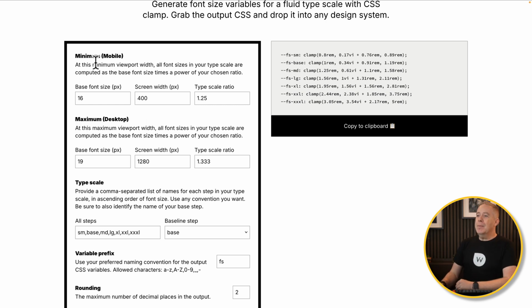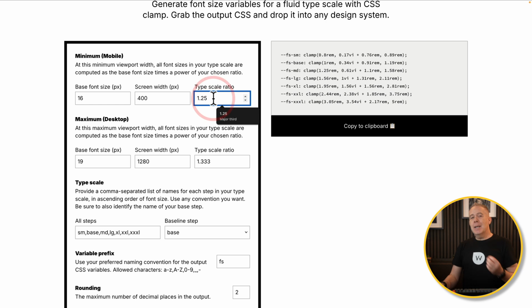First of all, you've got the minimum for your mobile and the maximum for your desktop. So this is going to give you your base font size in pixels. So we'll leave that as it is, unless, of course, you're working with a very small font. You may want to increase that, but 16 should be more than enough. Then we can set the screen width in pixels and the type scale ratio. Now, there are multiple different type scale ratios. This is using the major third, which is probably the most common. So for this, we'll leave it as it is.